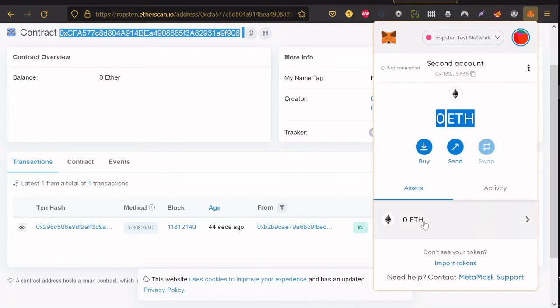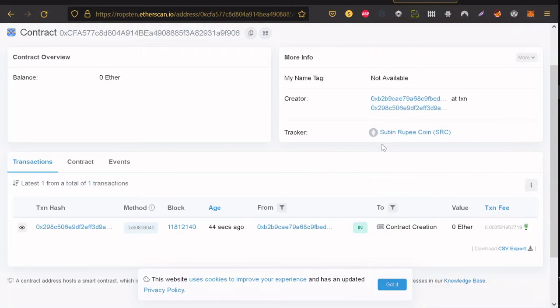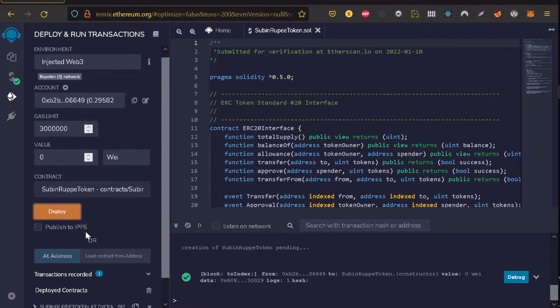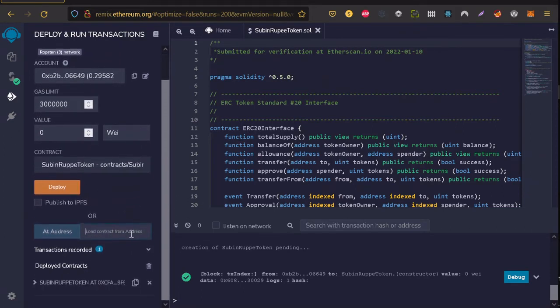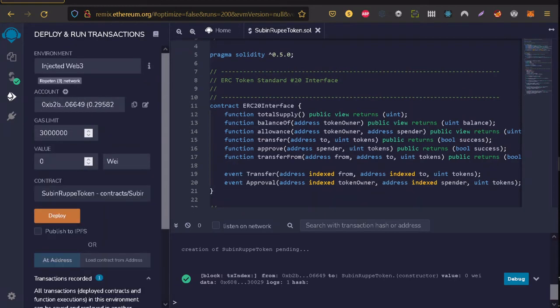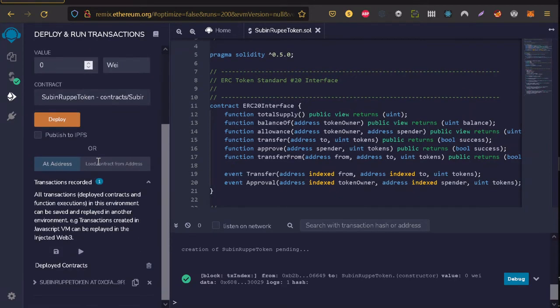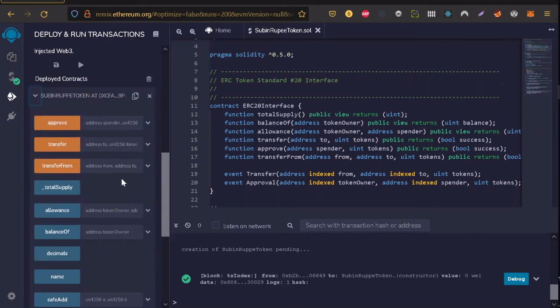Account here, 0 ether, no other token present, but we are going to transfer some token which we created, SRC token, to this account. What I can do is go to my IDE and go to the last section. Here it has some useful information.